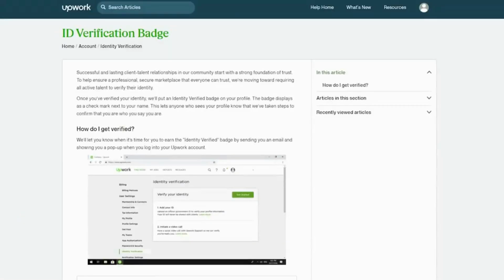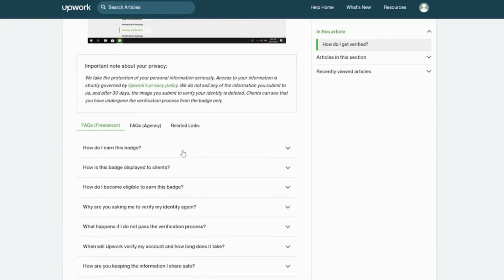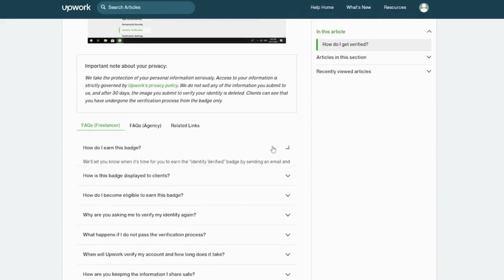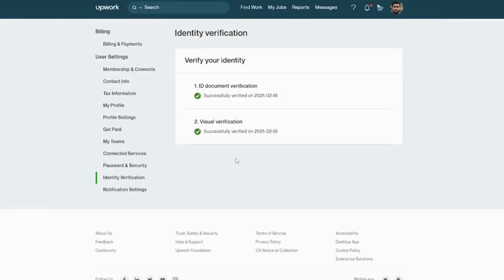It's pretty simple. So next is, how do I get verified? All right, as you can see, add your ID, add your initial video call. So this is basically what they do. How do I earn this badge? Over here, basically they'll let you know when it's time for you to earn the identity verified badge by sending an email. So basically, you log into your Upwork account, go to settings, and then identity verification, as they said over here.